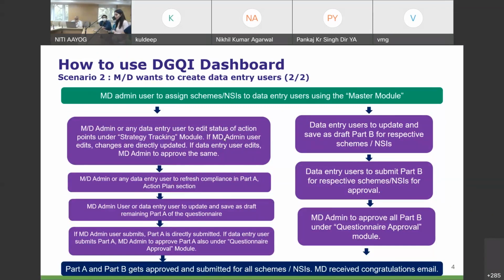under part B. First, they need to update the strategy action module. This will be followed by updating part A, clicking on the refresh button under part A. Then they will have to update part B, and the data entry users can then click on submit. These updates will go to the admin for approval, and the admin, after vetting all the responses, can click on the submit button.